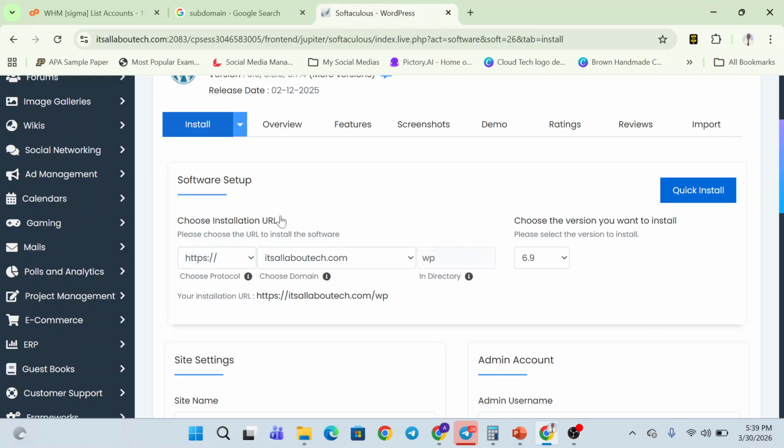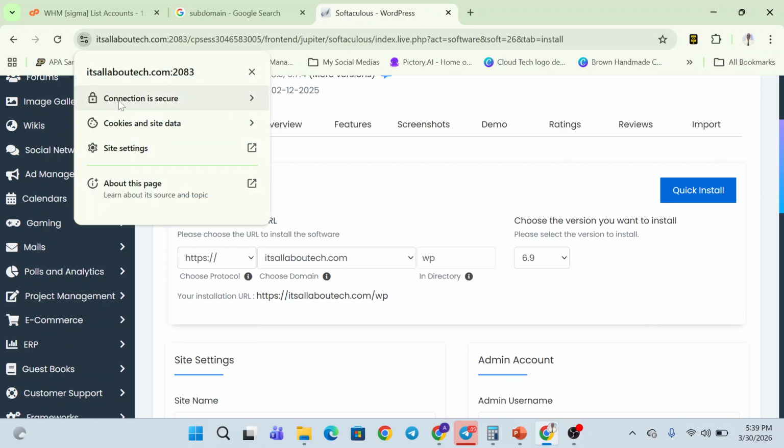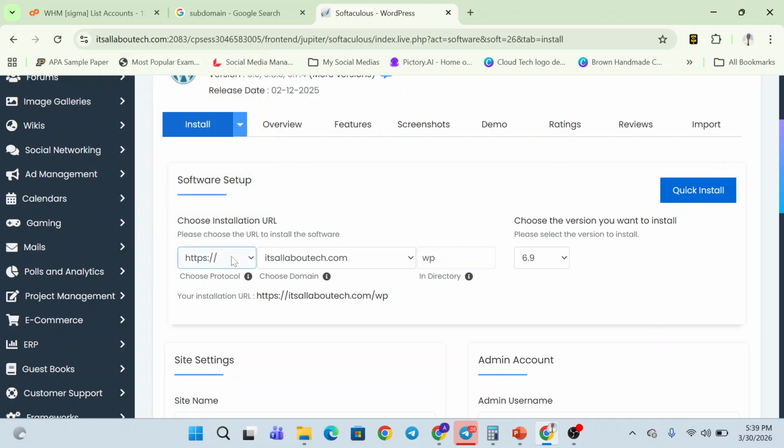When you come to this particular interface, choose installation URL. Ensure you are choosing the one that ends with S, please. Very, very important. That's like a security. When you buy SSL, it's a security protocol, so you have to choose SSL. Any website that doesn't have SSL simply means that website is not secured. What you are seeing is like a padlock. You can say the connection is secure. This simply means that this domain name is secure, then your data is safe, compared to when you have a website that doesn't have this S, that website is not safe.